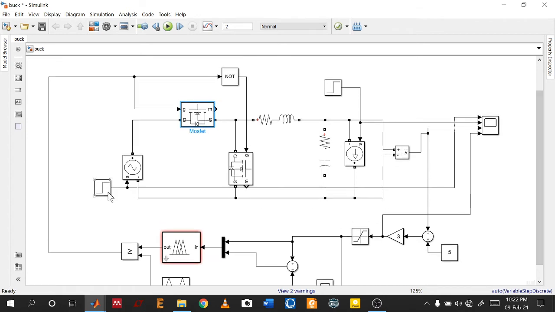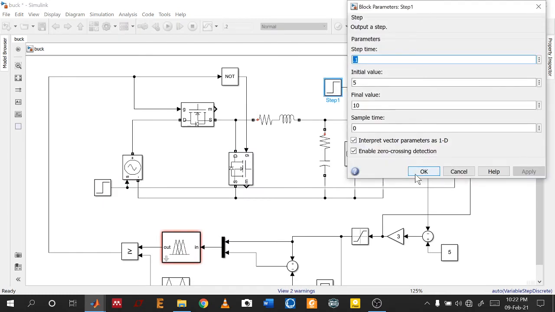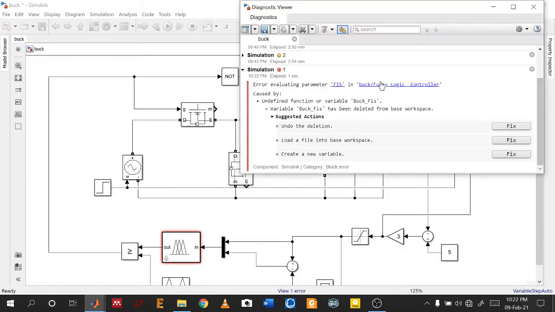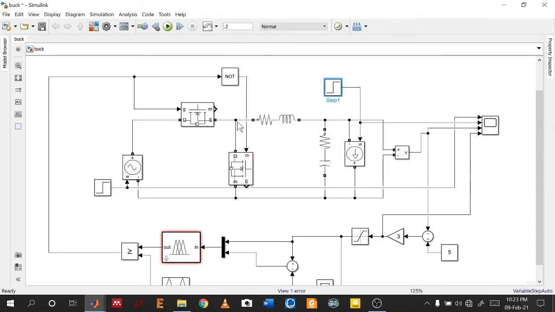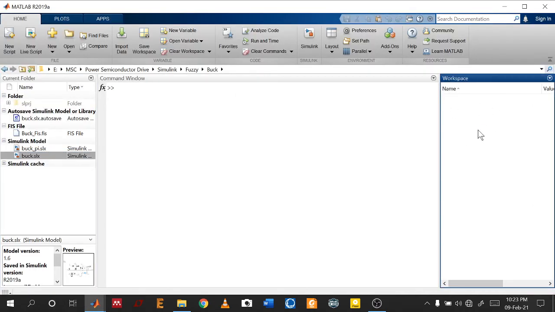There are two steps. One step is 0.05 second, and another step is 0.1 second. So let us simulate this system within 0.2 second. Now run this simulation. Oh my god, I have got an error. What is the error? This error is caused because the fuzzy logic controller is not finding any bugfish file. Sorry, fuzzy logic file. Why did this happen? Because in our workspace there is no fuzzy logic file. So you have to generate a fuzzy logic file.